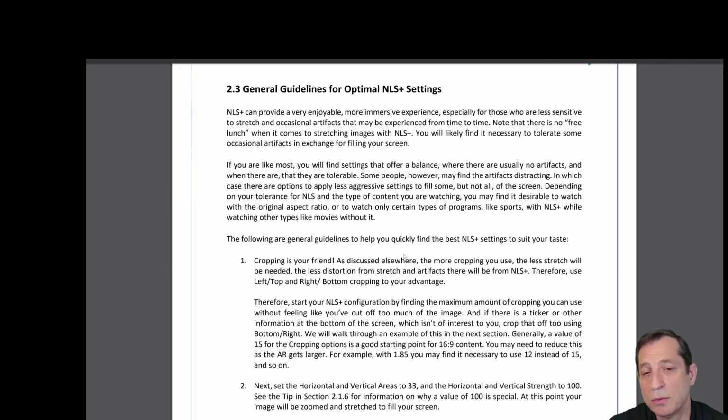Now I'll go over some general guidelines for what we find provides optimal results with nonlinear stretch. As we've covered, nonlinear stretch can provide a very enjoyable, very immersive experience, especially for those who are less sensitive to stretch and don't mind occasional artifacts that may be experienced. Note that there is no free lunch when it comes to stretching images with nonlinear stretch. You'll likely find it necessary to tolerate occasional artifacts in exchange for filling your screen. This is how I use my Envy all the time.